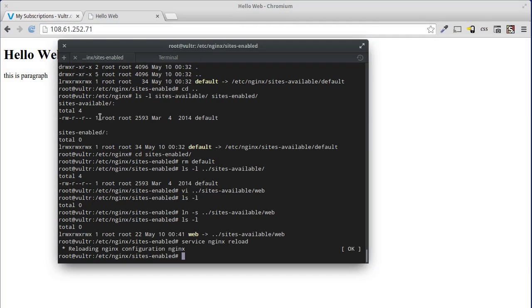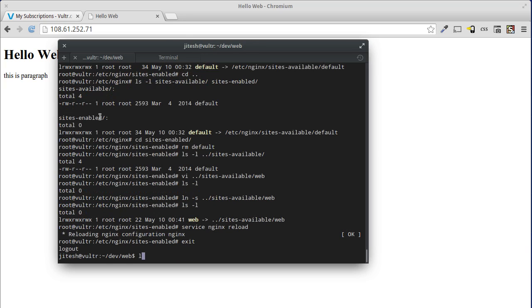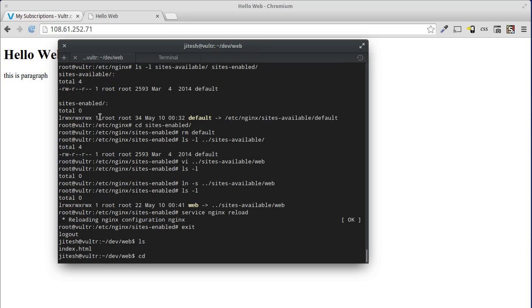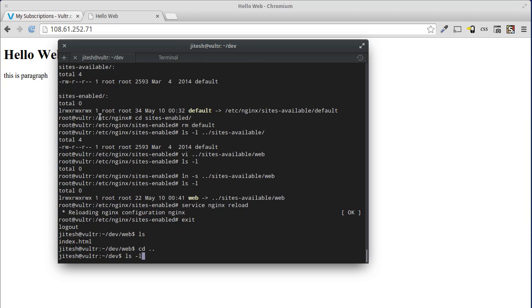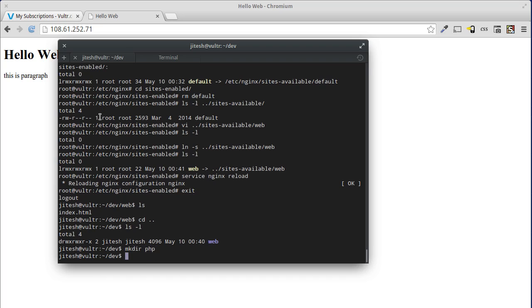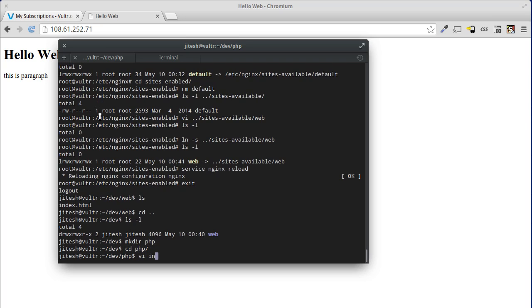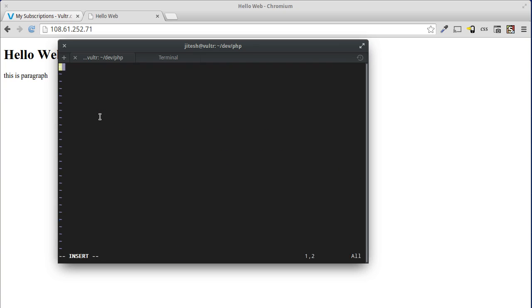Let's go further and install PHP also, because we want to see if we can run PHP. Alright, so we exit to being back in dev/web, and then go one step above, and then let's create a new directory called php. Go to php, and we create a new file index.php, and in there we open a PHP tag, put a phpinfo call so that we can see the PHP status, and that's all. We don't close the tag because this is a code only file.